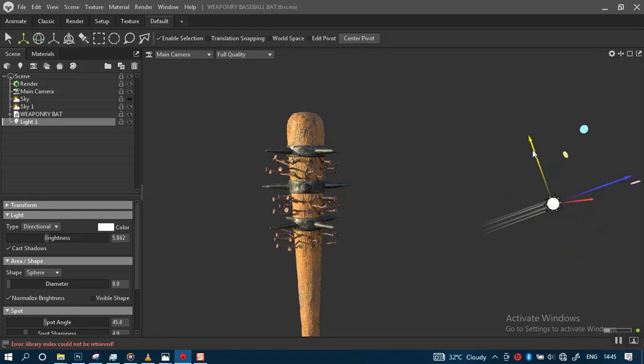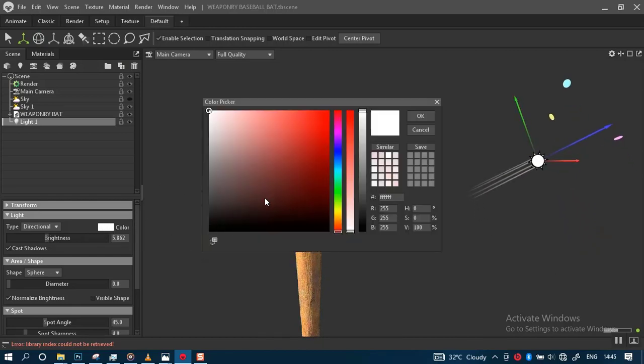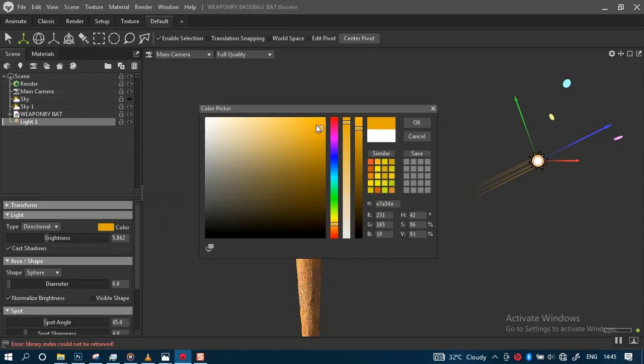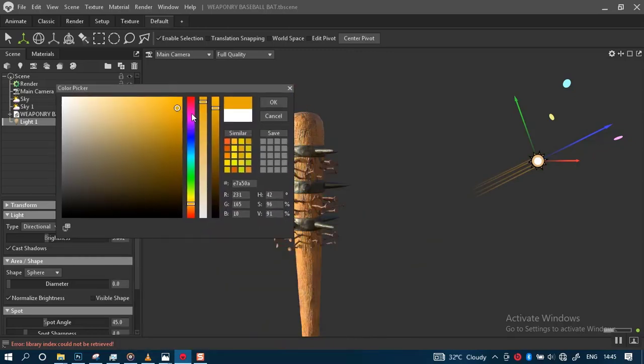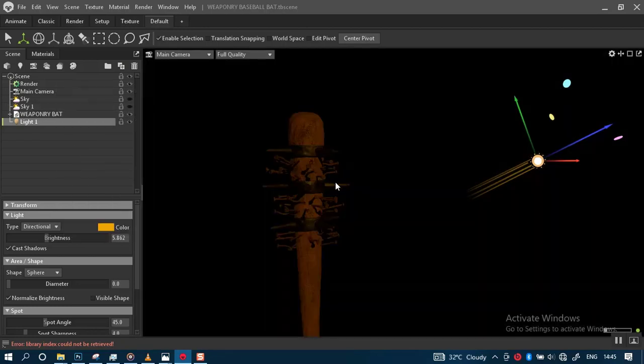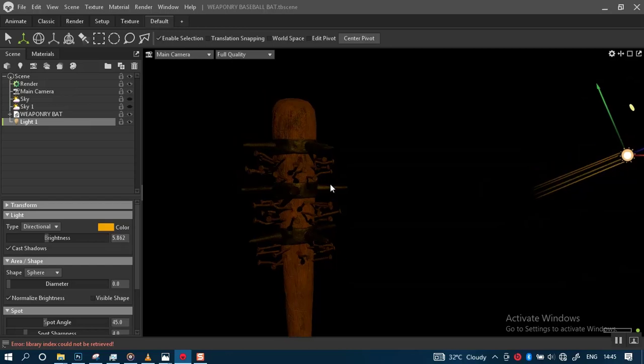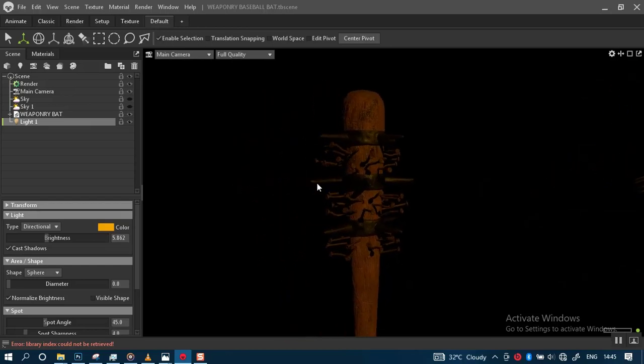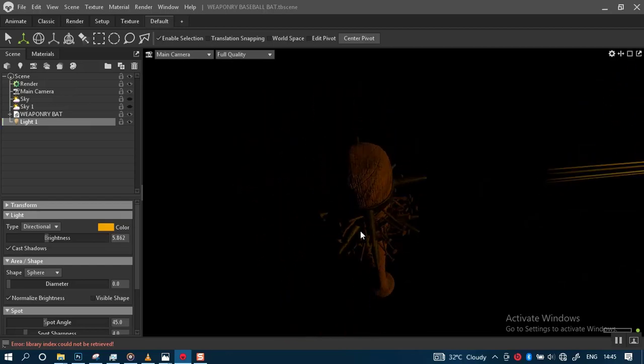Okay, maybe we won't raise it up. Let me give it a more orangish color tone. So now I can turn off the skylight. So I can have one light source in here that I can start actually working with.